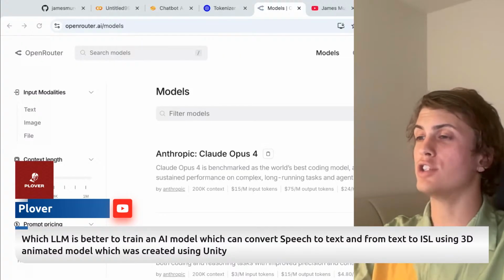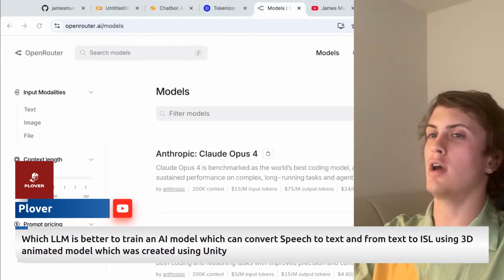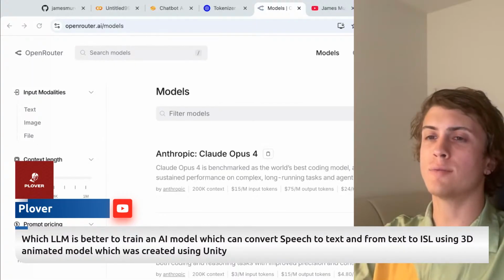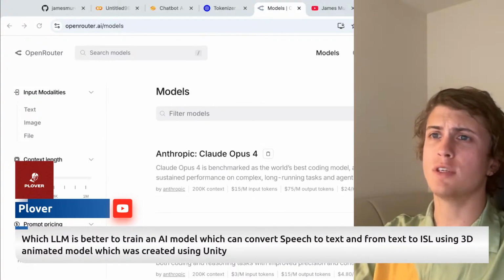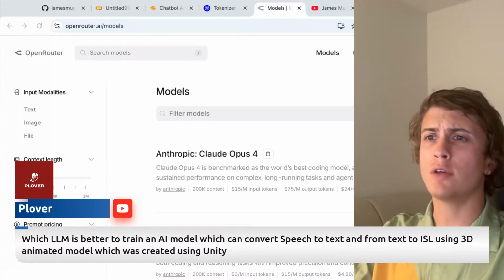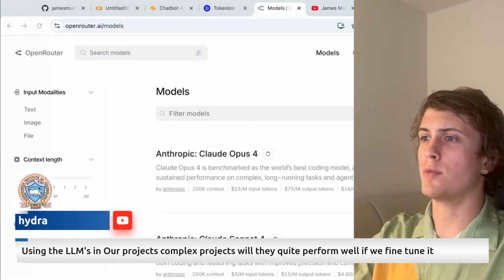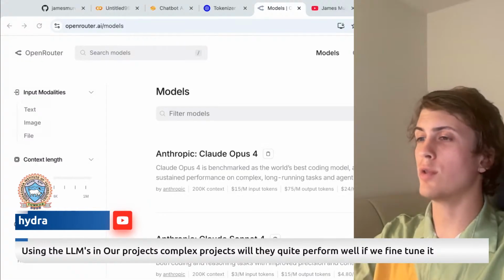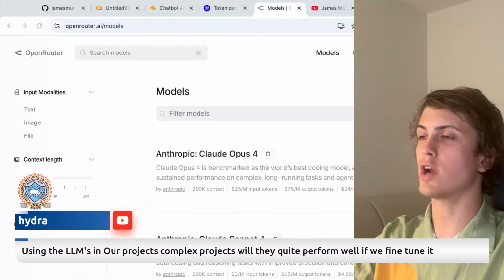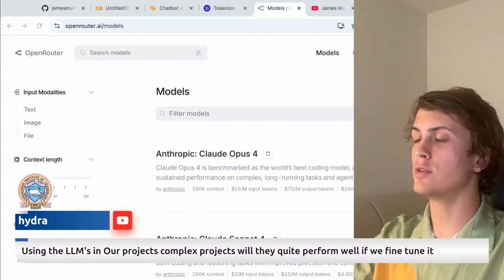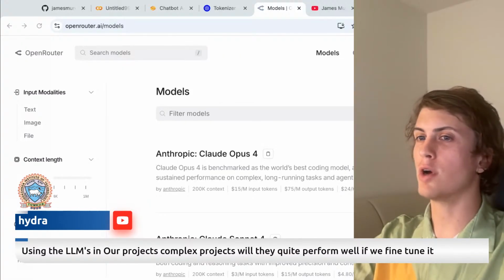Test it using GPT-4, test using Claude, and test using Llama, and see how that works for you. Someone else said, using the LLMs in our project, they'll perform well if you fine tune it. The only way to know that is to try that and to measure it for yourself. Oftentimes, you can get very, very far without fine tuning as well.